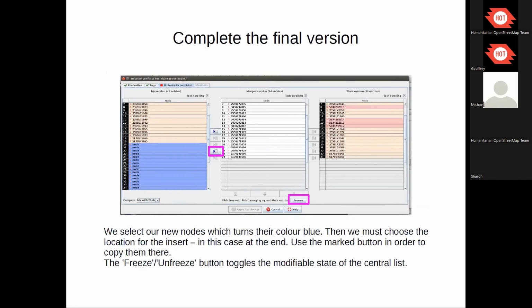They appear in blue here. And then, well, we have to decide, of course, where to add them. The top button means add them right at the beginning, which would, of course, be completely wrong. And this button here says add them at the end, which is perfect because these are new nodes with which we extended the original highway.